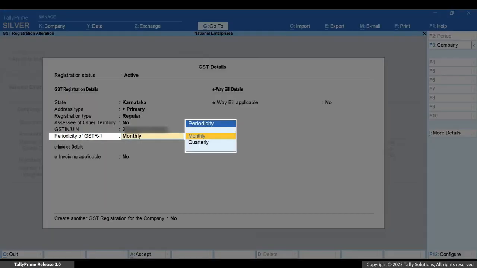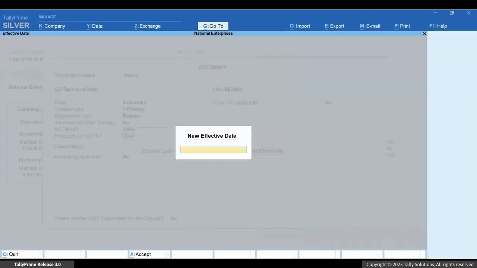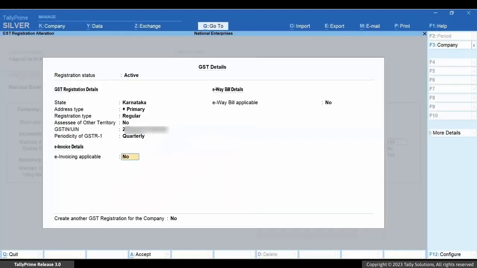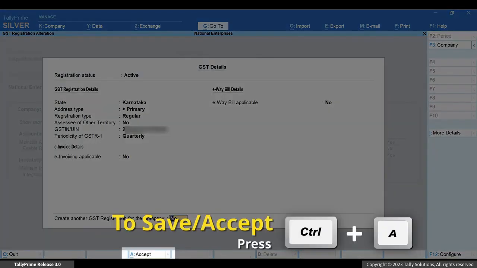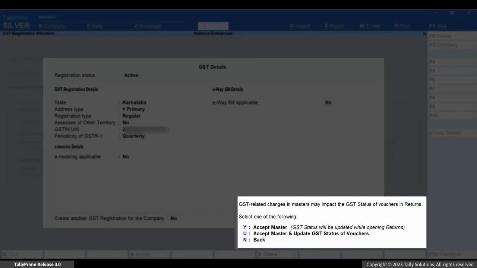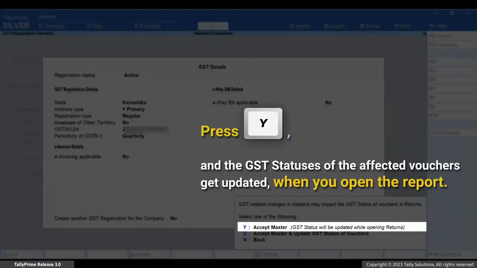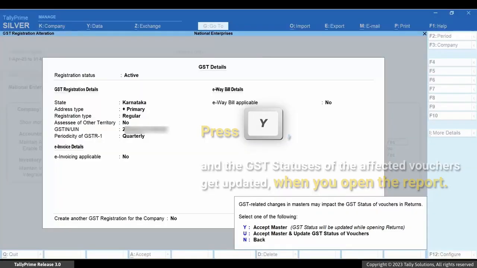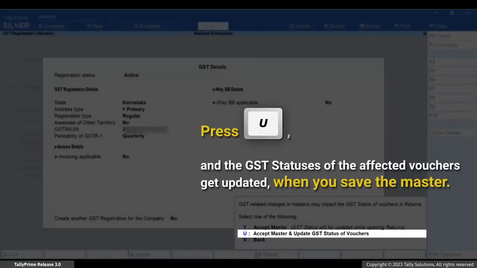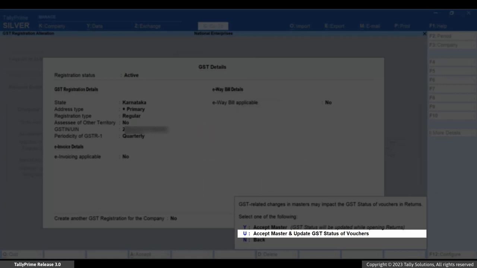For instance, let's change the periodicity of GST-R1 to quarterly and press enter. Provide the effective date and press enter. Press Ctrl+A, and you will notice that TallyPrime prompts you to save the master in different ways you can choose from. If you press Y, then the changes get saved in F11 and the GST status of the affected vouchers gets updated when you open the respective GST return report in TallyPrime. However, if you press U, then the GST statuses of the affected vouchers start getting updated immediately.